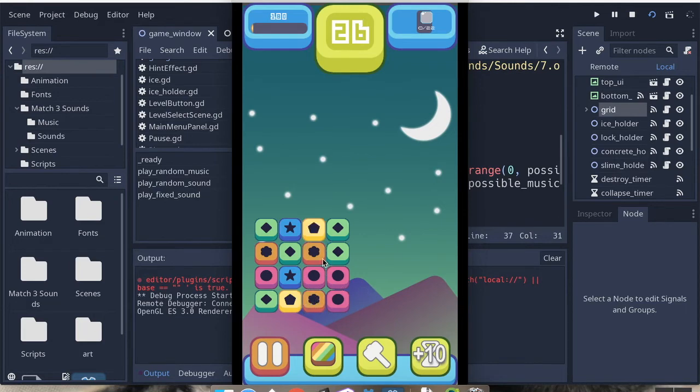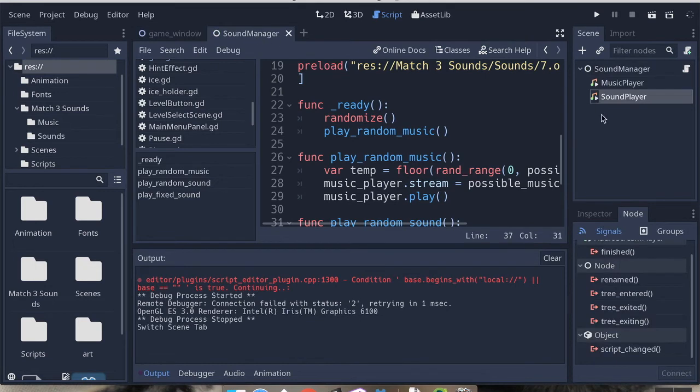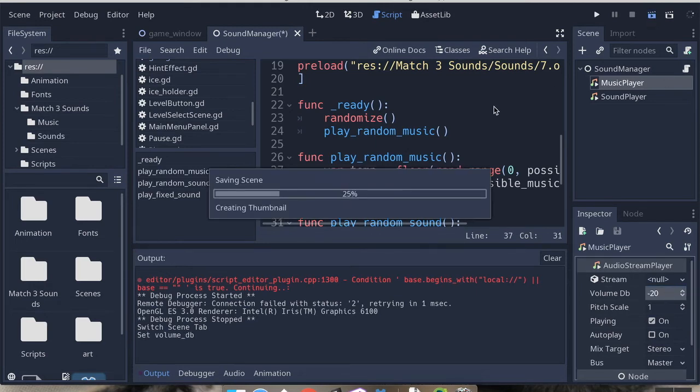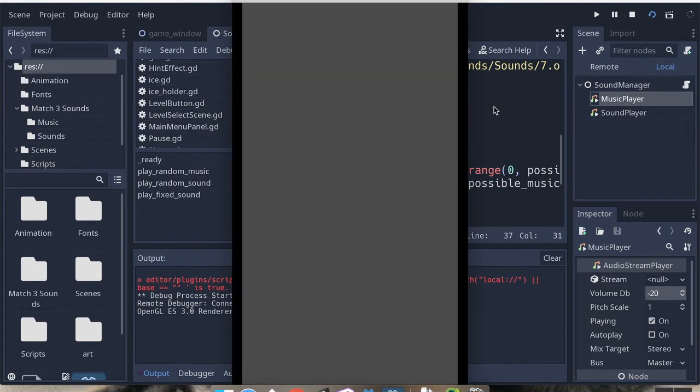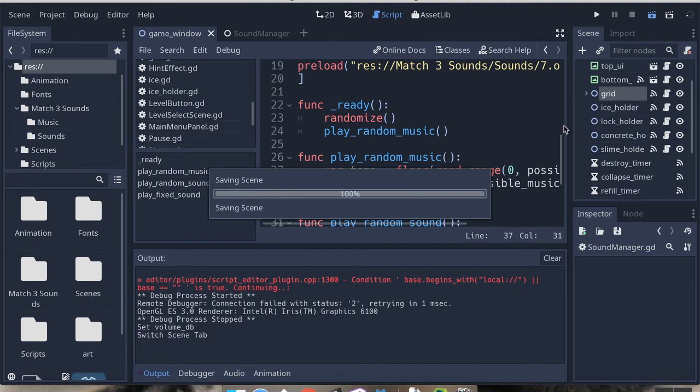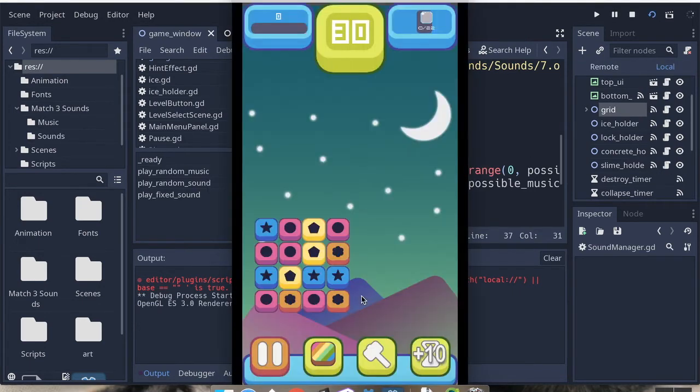The music player's volume is still way too high though. So let's turn that down. So I'm going to set the music player's volume to like -20 decibels. Let's try that. It's maybe too low. Let's go -16. Alright. Let's play this. It's going to take some tweaking.